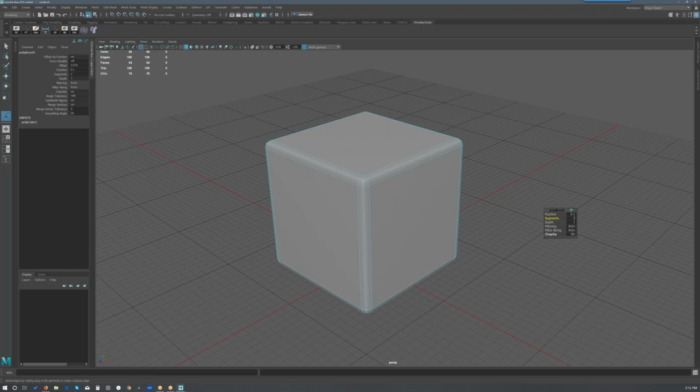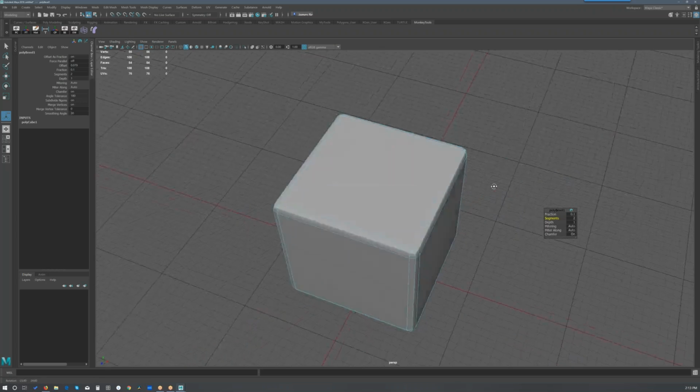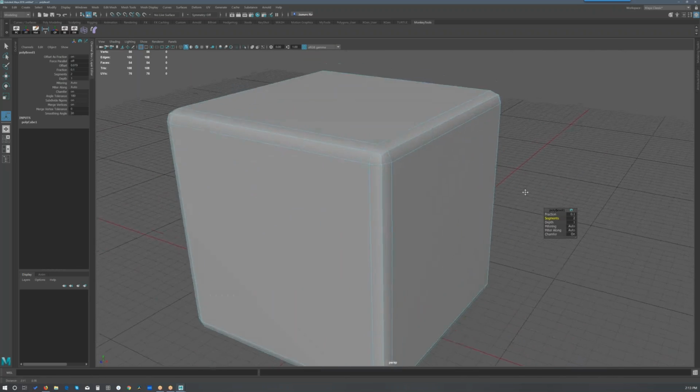Something else that is good to know is down here is the chamfer. So if we zoom in here, holding down Alt, and then right-clicking and dragging, we're going to zoom in here.